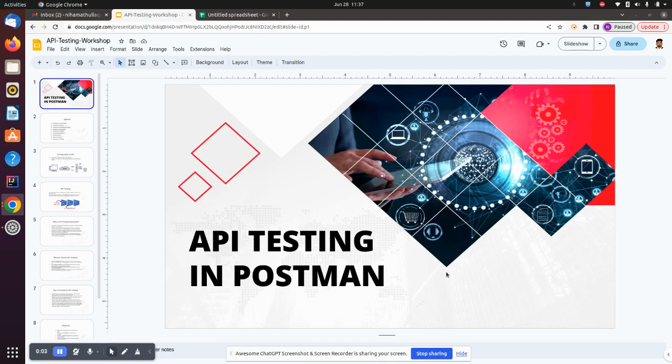Hi all, welcome to the QA Tech Tech. Today we are going to set up the Postman tool and we will create our first API request in Postman.